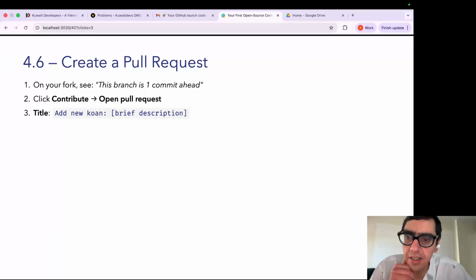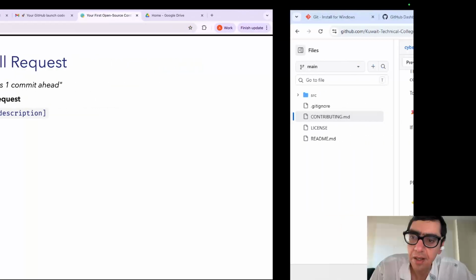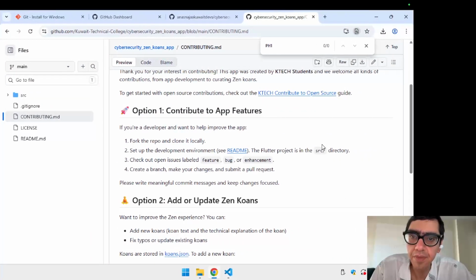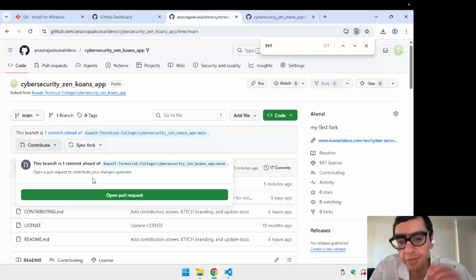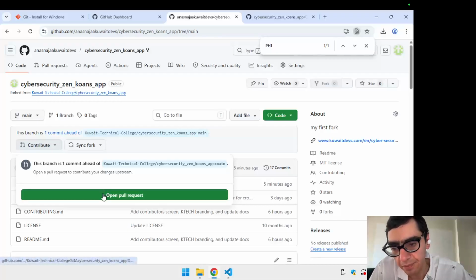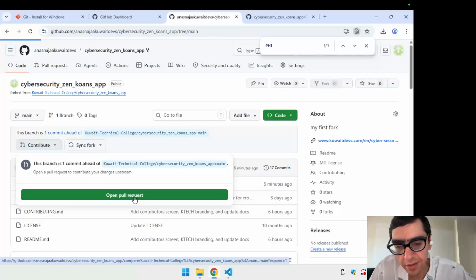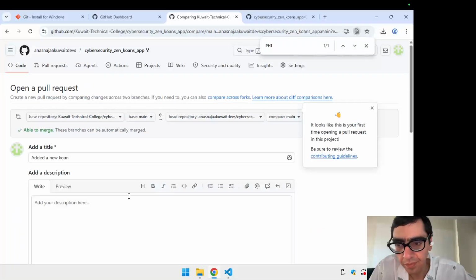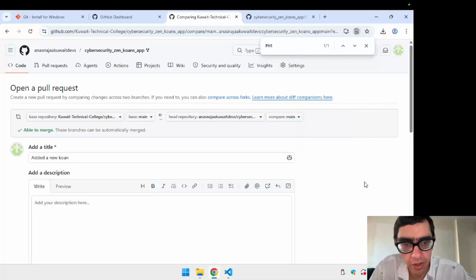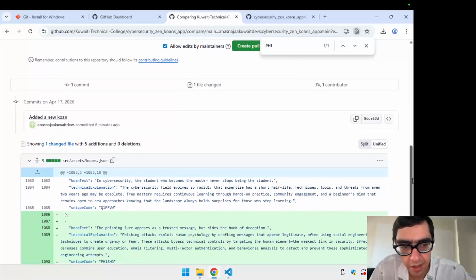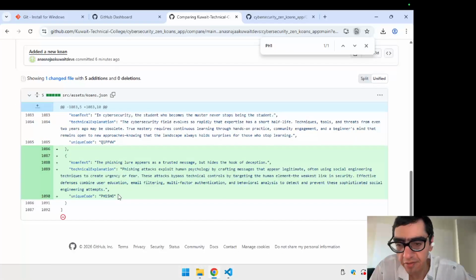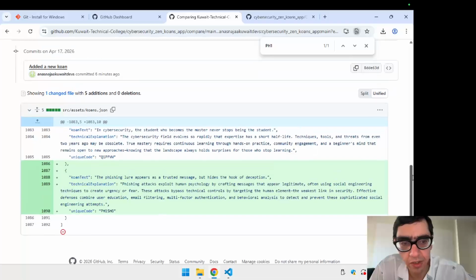So after we're done, let us create a pull request. This pull request means we are convinced that what we made here is worthy of being merged into the main branch. So I'll click open pull request, "added a new koan." You can add a description if you want, and then you can create pull request. And you can see if you scroll down, your change. Very simple, very straightforward, what you changed.